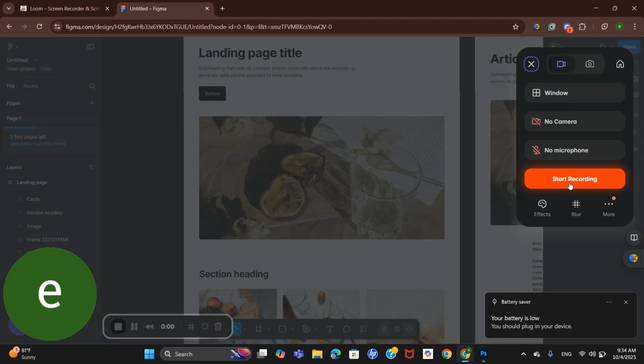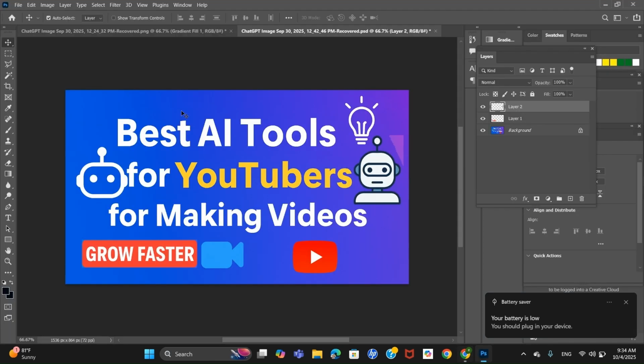Clear, fast, and effective. Another example, if you are teaching a student how to use Photoshop, instead of typing step-by-step instructions, you just record your screen with Loom, explain as you go, and share the link. This saves hours of typing and prevents miscommunication.